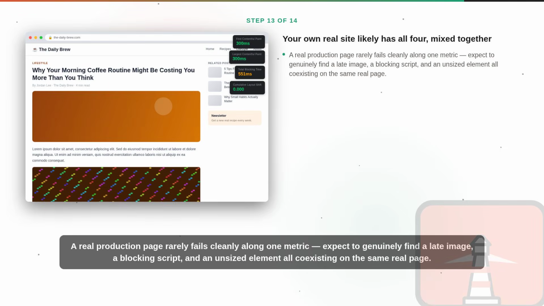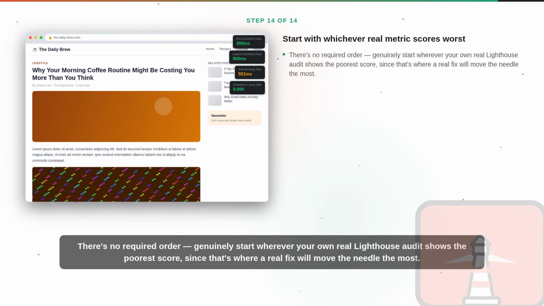A real production page rarely fails cleanly along one metric. Expect to genuinely find a late image, a blocking script, and an unsized element all coexisting on the same real page. There's no required order, genuinely start wherever your own real Lighthouse audit shows the poorest score, since that's where a real fix will move the needle the most.